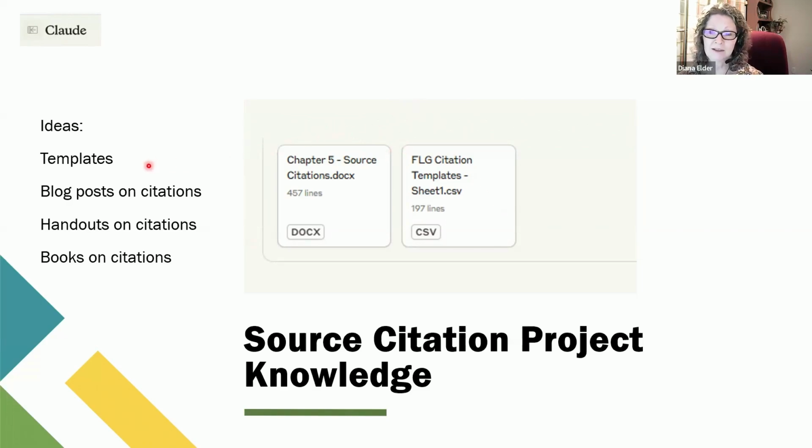Well, I do have the template that is in the course. You could upload our template. You could upload blog posts on citations. I've written a lot of blog posts and other people have as well. Maybe you've gone to a class and there's a handout, or maybe you have purchased the ebook and you could upload that for your project knowledge.